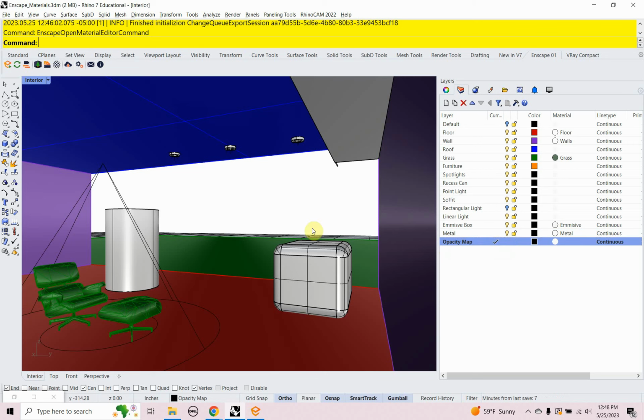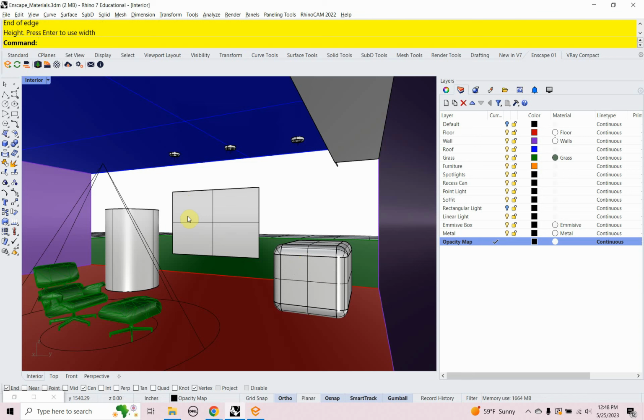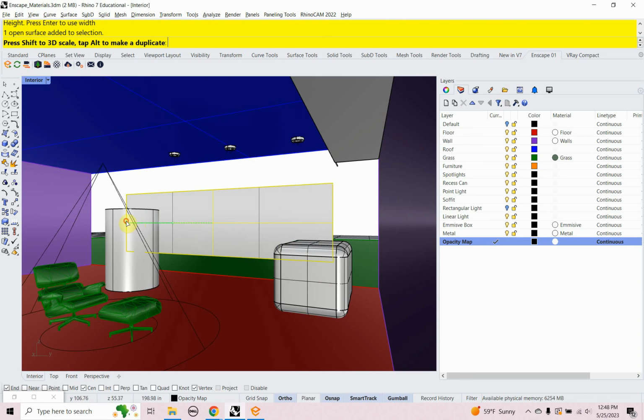So make this current. I'm going to go ahead and draw a rectangle, or I'm going to draw a plane. I'm going to make it vertical. And it's hard to see where I'm drawing it, but we'll move it into place and we'll make it a good size once we look at it. Alright, so I'm going to go ahead and use my gumball to stretch this out a little bit.